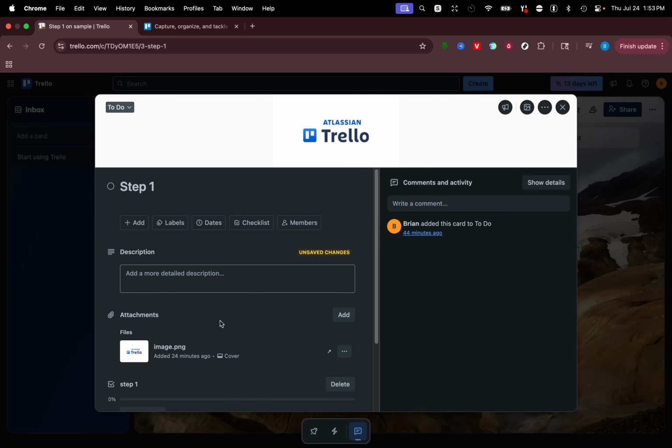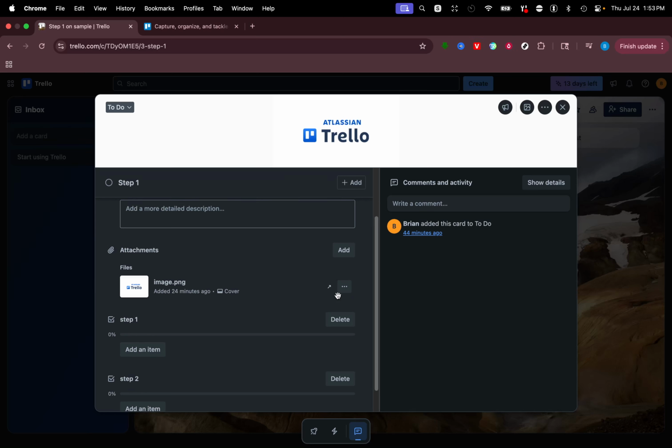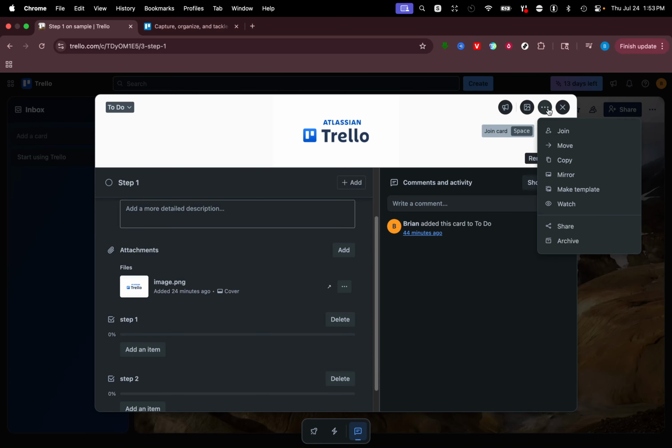Once you've got the card open, in the card detail view, spot the three dots in the upper right-hand corner of the card. This is your settings menu with additional options for your card. Click on it and you'll notice a drop-down menu appearing. Scroll through the options and click on Make Template. This action essentially transforms this card into a template that will be saved for future use.